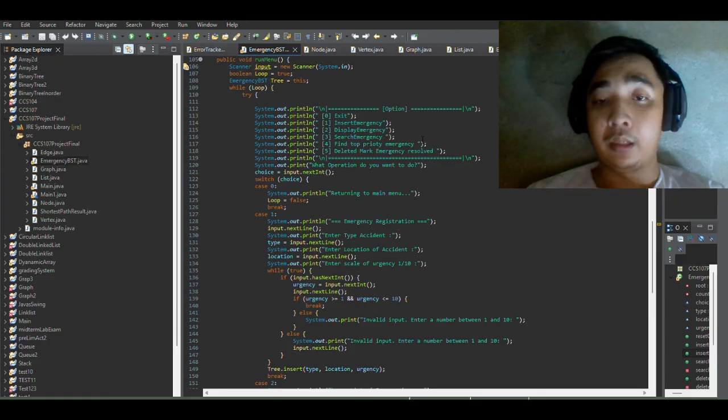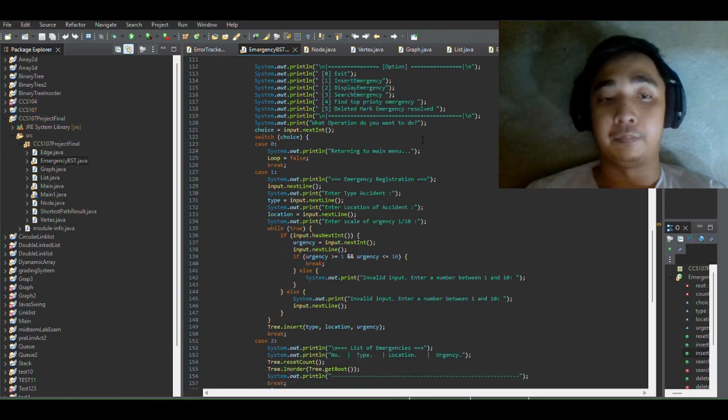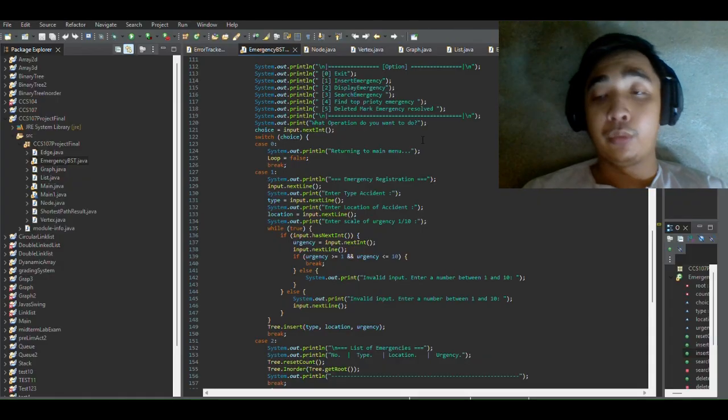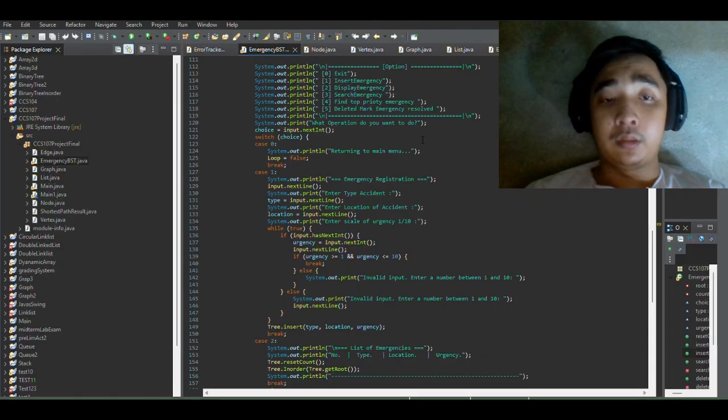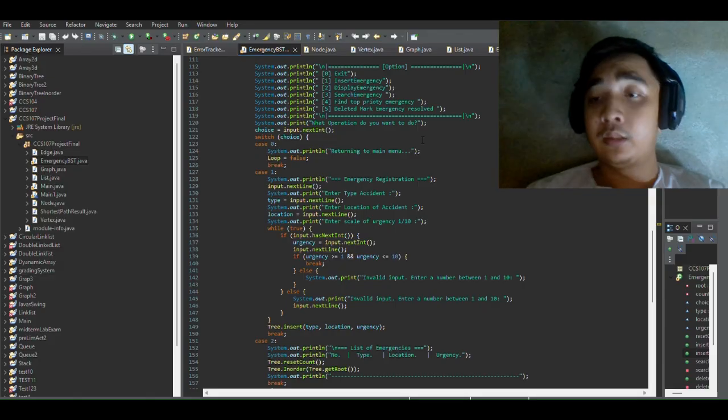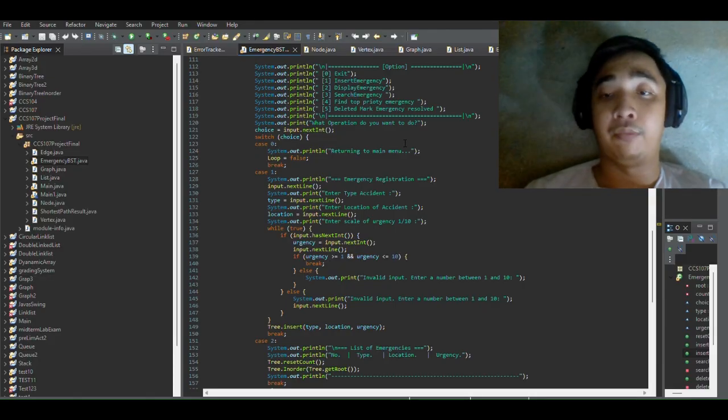The program prints the main menu options: insert, display, search, top priority, and delete, and uses try-catch for robust input handling. For lines 22 to 26, case 0 is the exit menu, which ends the loop and returns control to main Java or to the graph.